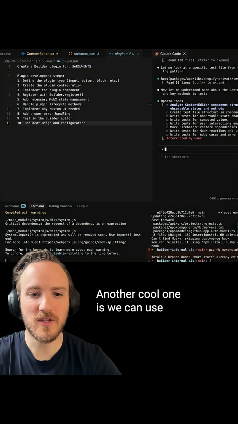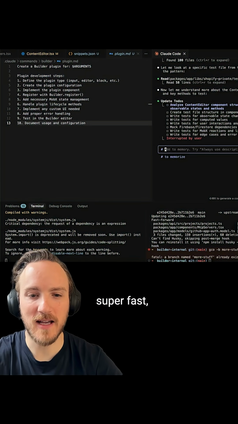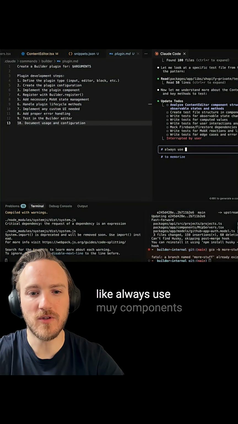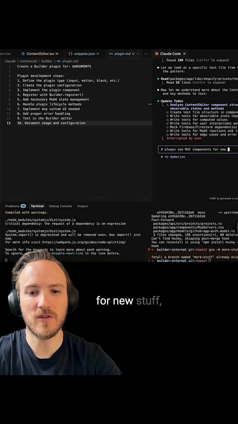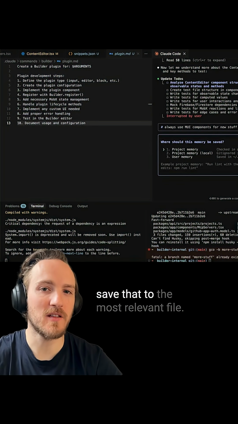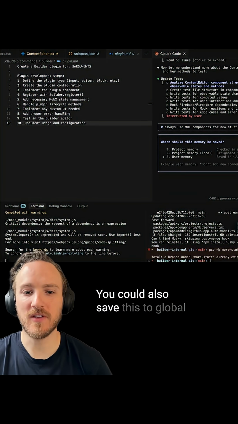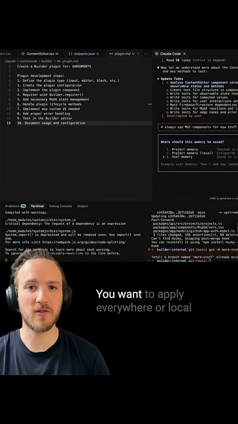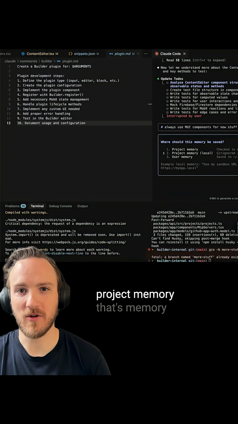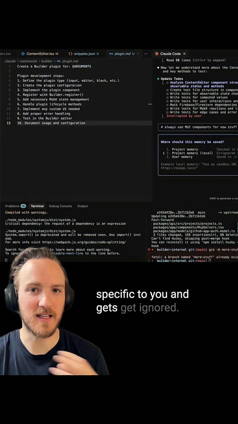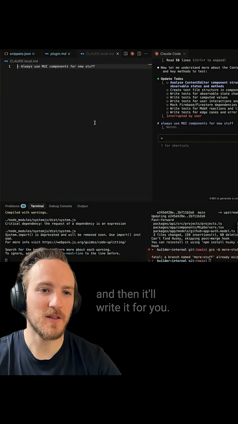Another cool one is we can use the pound sign and add memory super fast. Like, always use MUI components for new stuff. And then it'll automatically save that to the most relevant file. You could also save this to global user memory, preferences you want to apply everywhere, or local project memory. That's memory specific to you and gets ignored. Add it to any of these files, and then it'll write it for you.